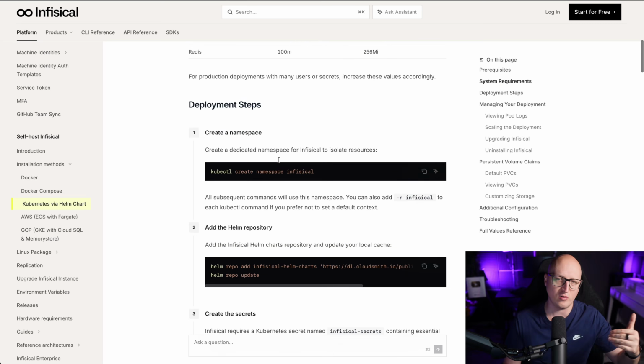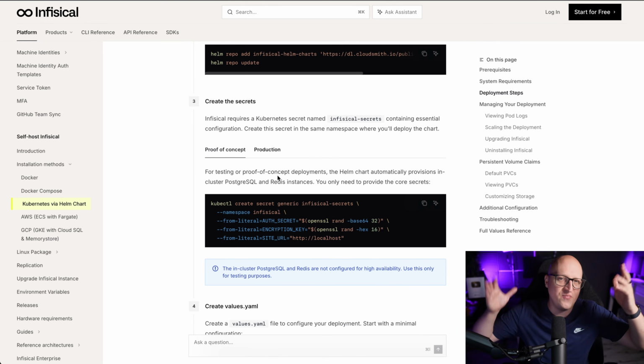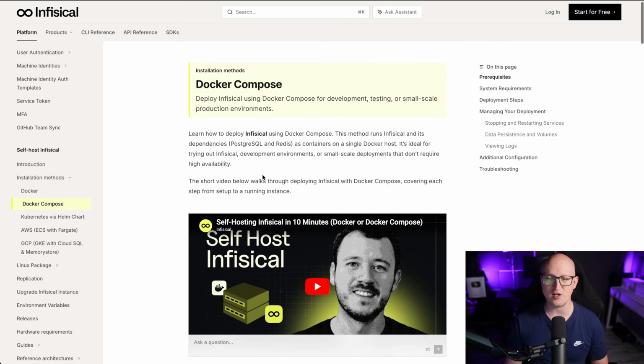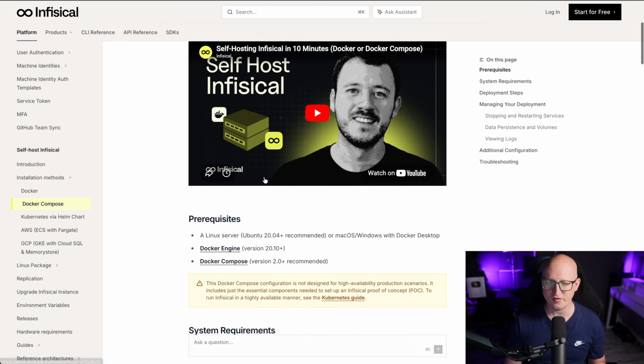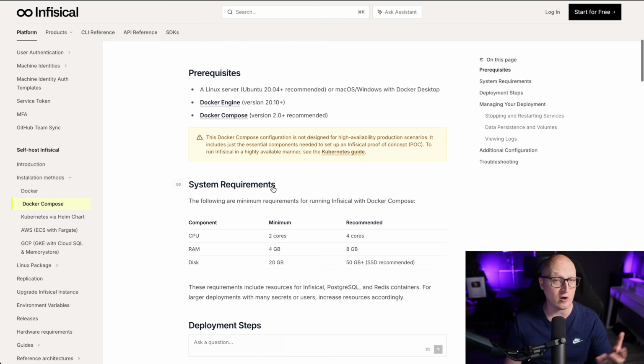You just have to follow a couple of installation steps, install the Helm repository, and then it's basically setting up everything completely for you. The Docker Compose section, that is what we're using for this quick demo, and I think that's the easier way to quickly get an Infisical setup up and running, so you can test it in your own environment and find out whether this is something for you. So you just need a Linux server or a Mac, a Windows machine with Docker Desktop.